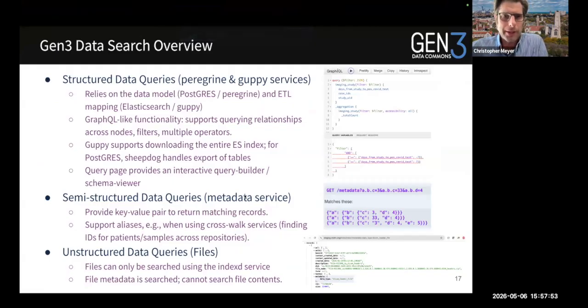I'll make this one pretty quick. So there's just all the different types of data, structured, semi-structured, and unstructured data. There's ways to query it. The structured data queries are using the Peregrine and Guppy services in Gen 3. Essentially, those hit two different databases. Peregrine's hitting Postgres, and Guppy is hitting Elasticsearch.